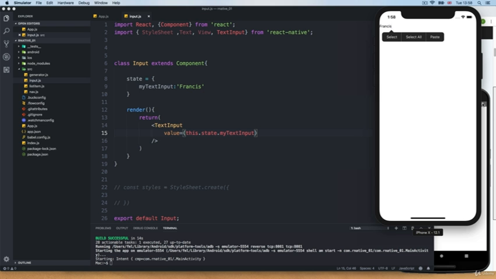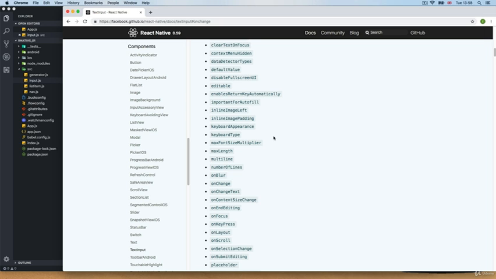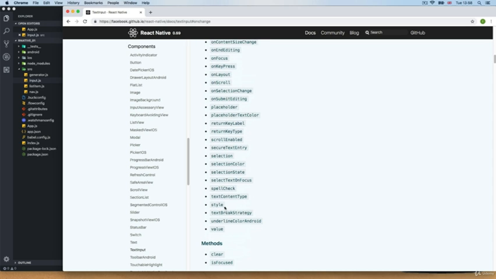Because we don't know what it is. So if I reload it on Android, we get pretty much the same behavior. Pretty cool. Now the cool thing with this is that you get a prop for styles. Let me find it right here. You can add styles to the input.